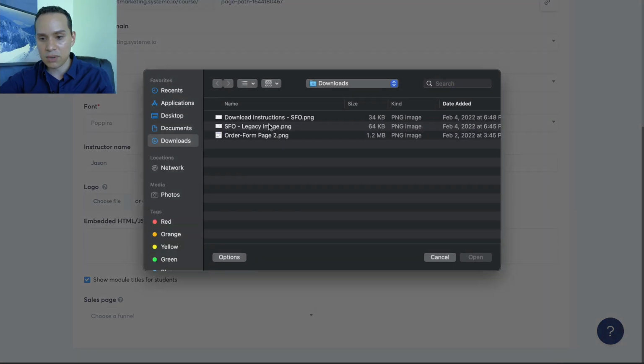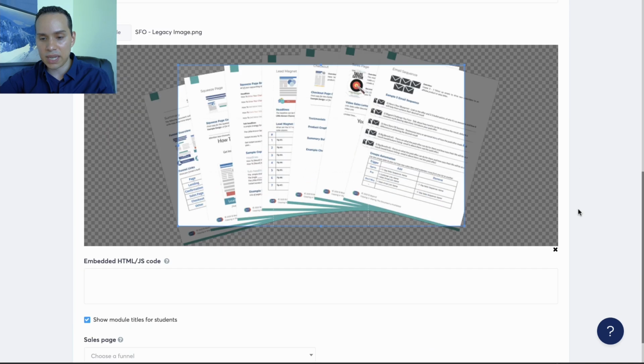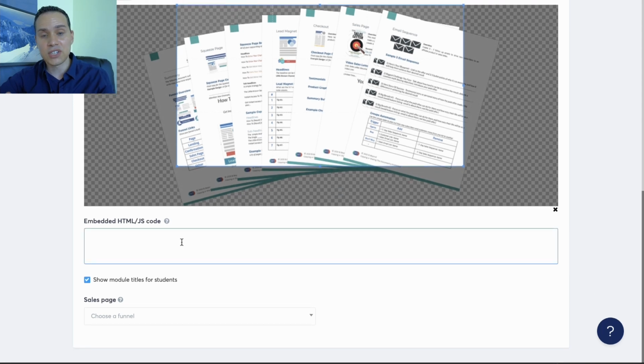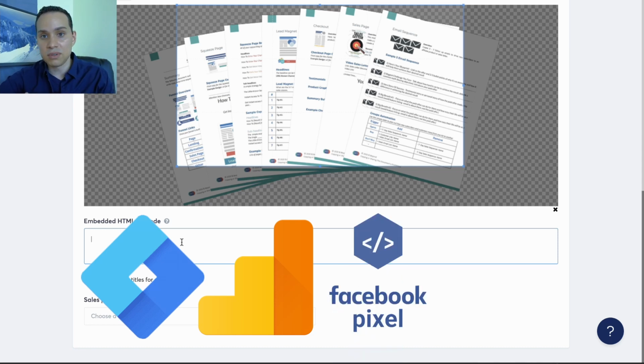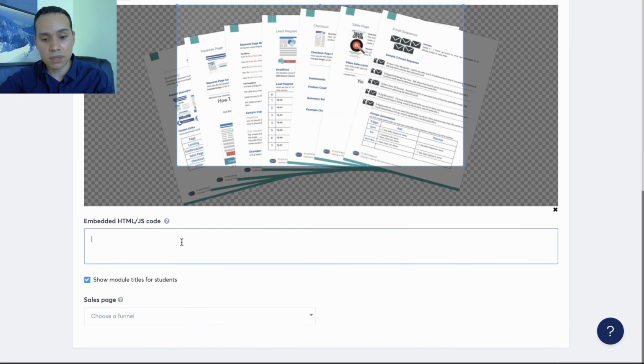Choose your logo. I'll go ahead and choose a product image. Of course, you can go ahead and click and drag and format it. I'll just leave it like this since it's a terrible example. Then we have our HTML code. So if you have Tag Manager, Analytics, Facebook Pixel, Google Ads tag, that can be dropped in here so you can track how people interact with your content on your site. Of course, we're going to want to show the module title for students, so it's really easy for people to know what they're clicking on.